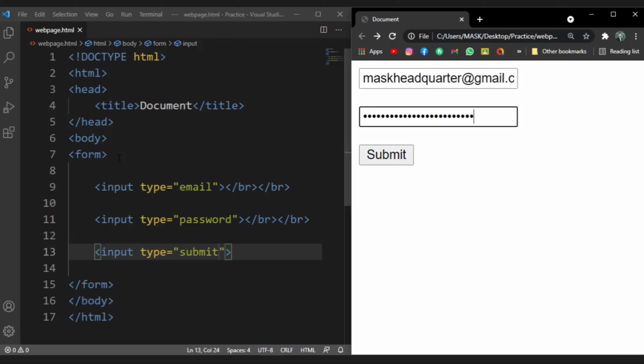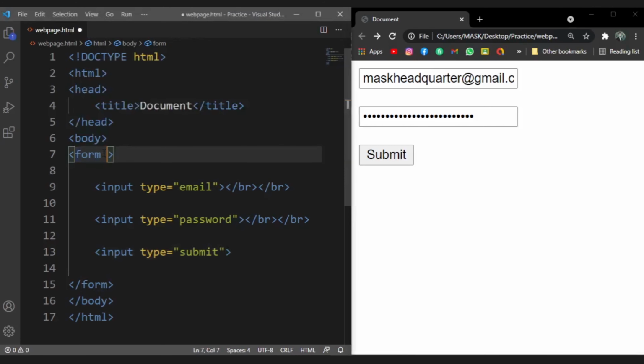So for this we have to give it an action attribute. So let's say action, and inside this we will be giving the link. So when we click on the submit, it will go to that link. Let's save it and refresh the browser.